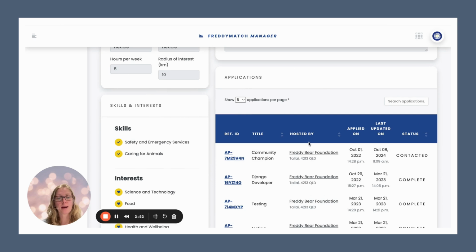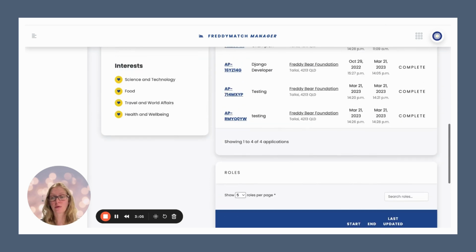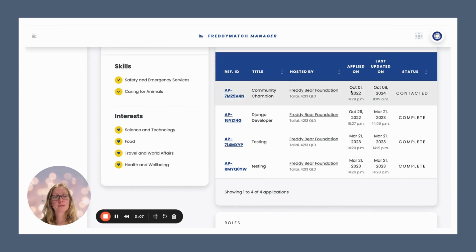So if I look here at my applications, I've got various applications, various statuses. We can see these bottom 3, the application has been complete. That means they've moved through the process and they're actively doing these roles. So in this situation, this volunteer is potentially continuing to do 3 roles. Here, this is the one that needs my attention up top.